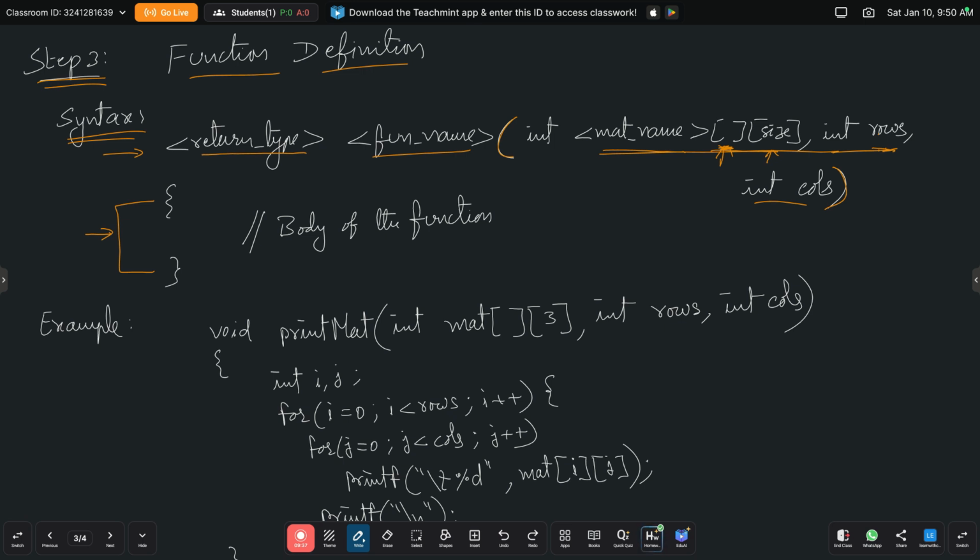Okay, next, the body of the function. Whatever operation or task you are going to perform, you have to write those related statements inside the body of the function. This is the end. Is it clear? This is the function definition syntax here.